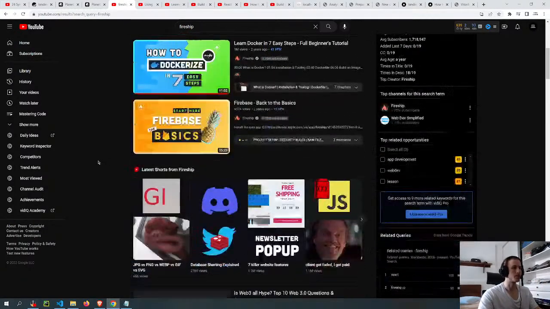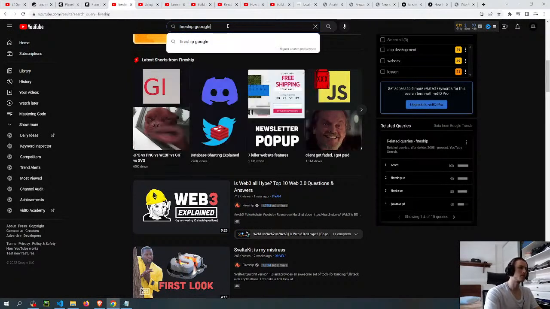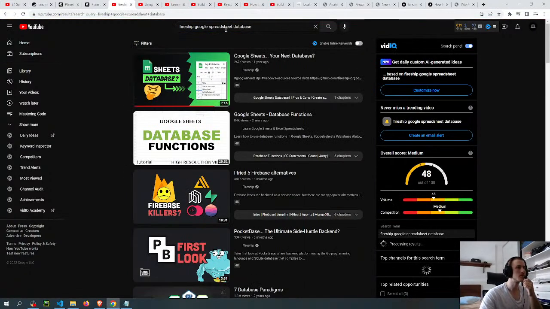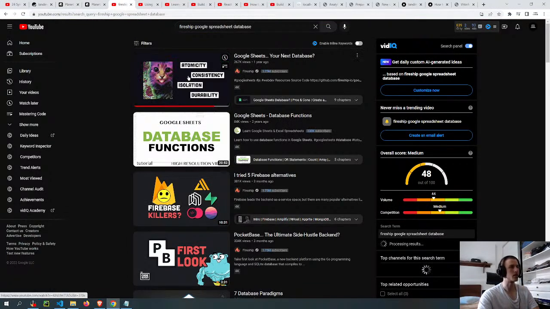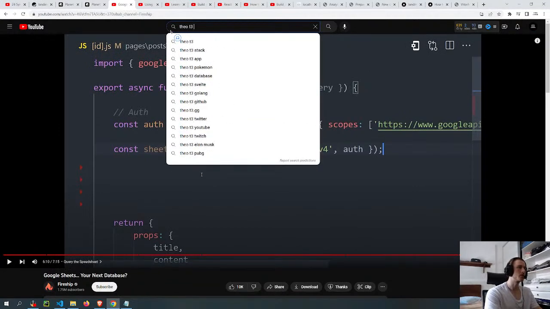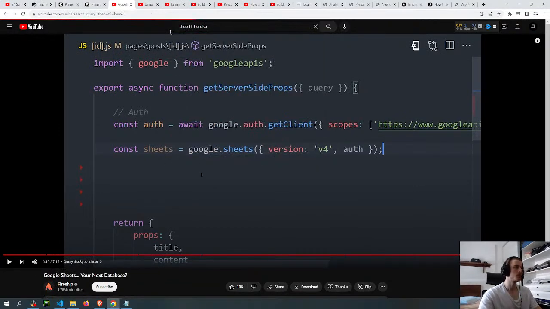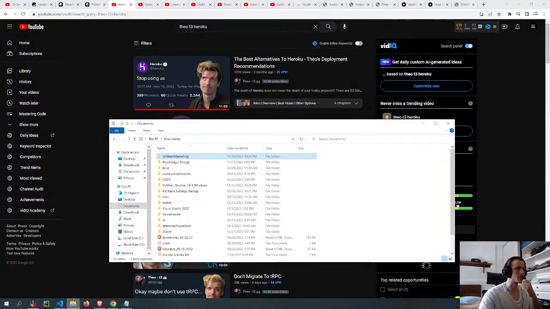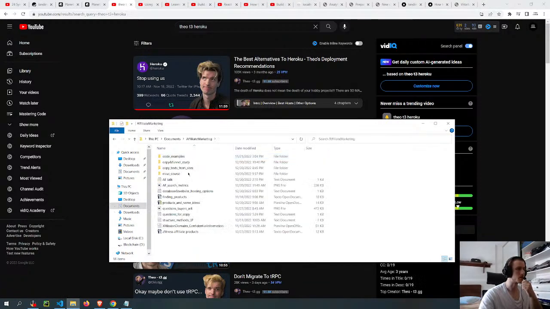So let me see if I can find spreadsheets database. Yeah, this is the video that I looked at, and he explains how to do a Next.js app with a Google Spreadsheet database for free. But then I looked into Theo's video about Heroku, this one, and he talks about database alternatives. So I wrote down the alternatives he mentions there.